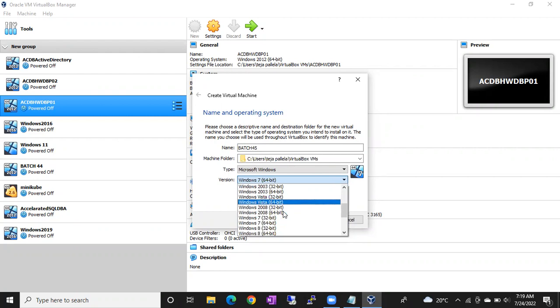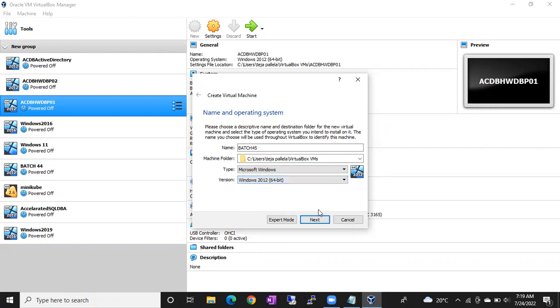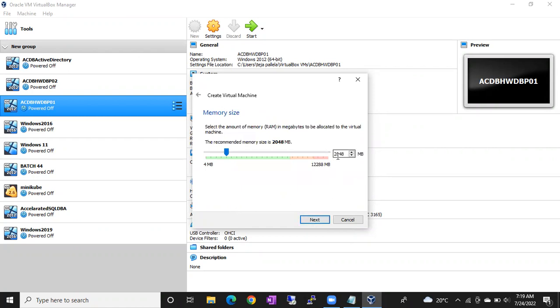So which machine are we going to create, guys? Windows 2012. Go down, you can see Windows 2012 64-bit. You can choose this option, and go to next. Any machine, two things are main, guys. One is RAM, second one is storage. Of course, CPU is also very important.